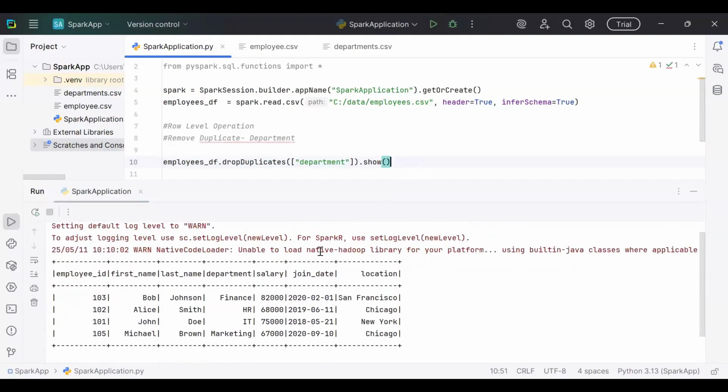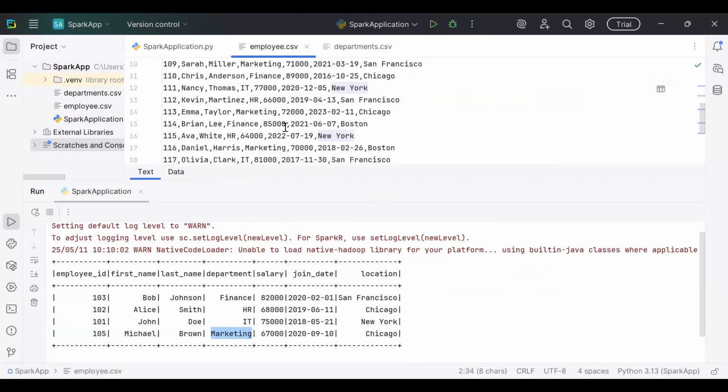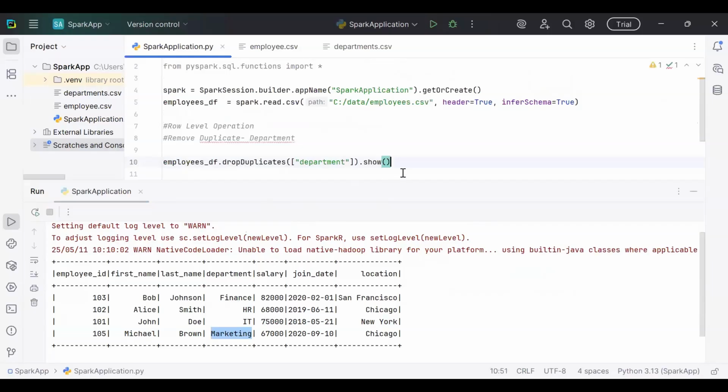Now see, I removed all the duplicate departments. I just got four departments in my output: Finance, HR, IT, and Marketing, right? I had multiple of those, but I just removed all the duplicates with this dropDuplicates method.